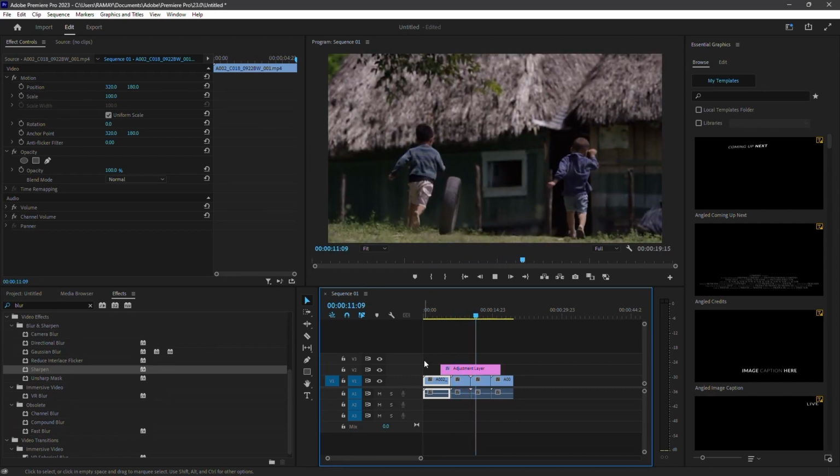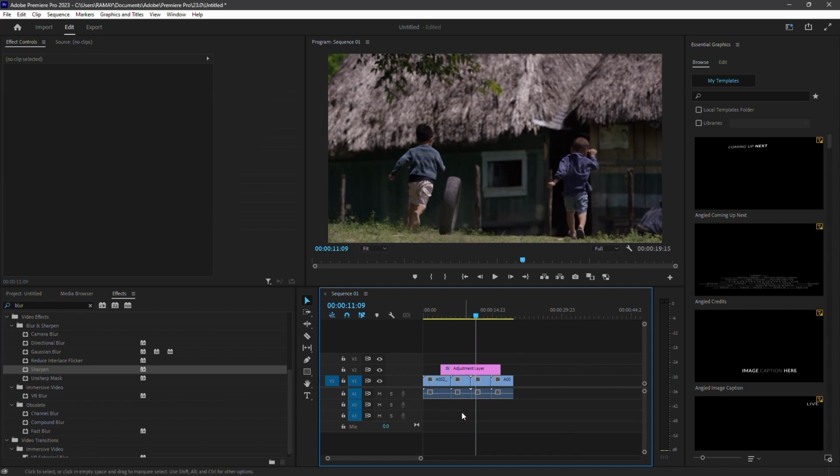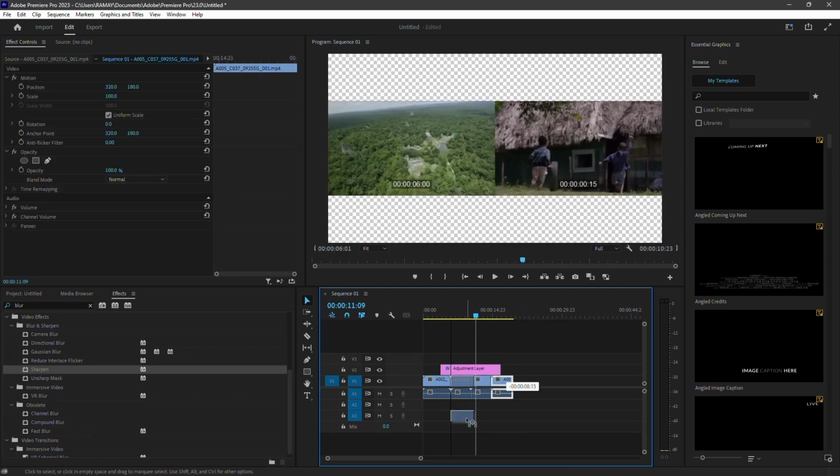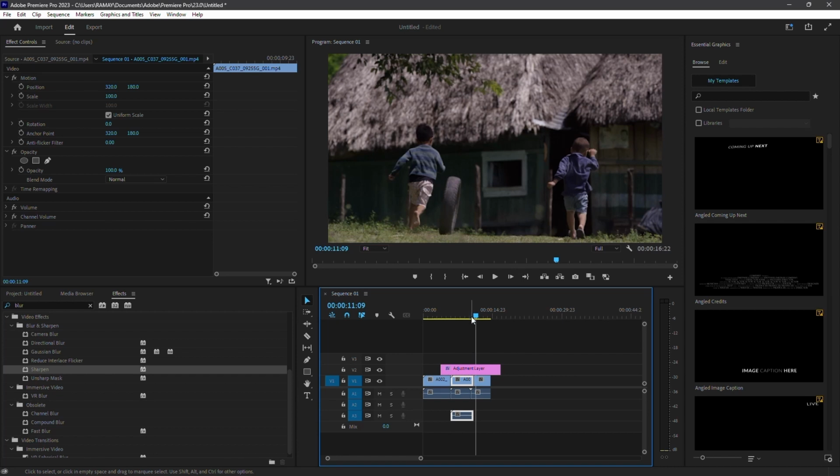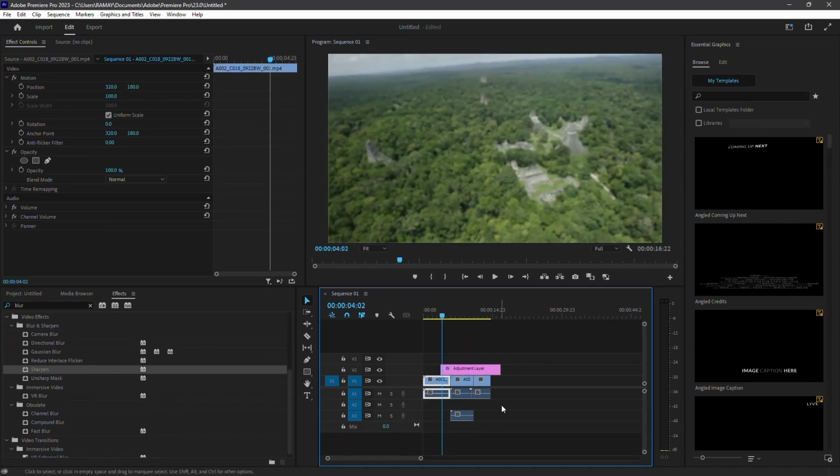One last thing to keep in mind is that any effect added to an adjustment layer will affect all clips underneath it. So, if you have multiple clips that you don't want to be affected, you'll need to adjust your layers accordingly. And that's it for this tutorial on creating and using adjustment layers in Adobe Premiere Pro.